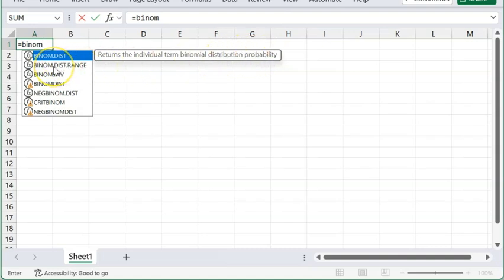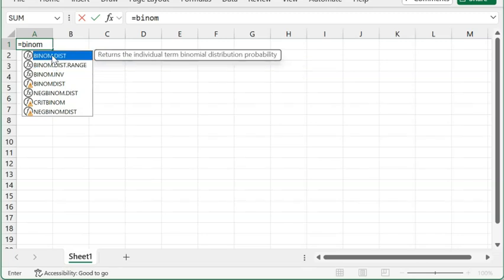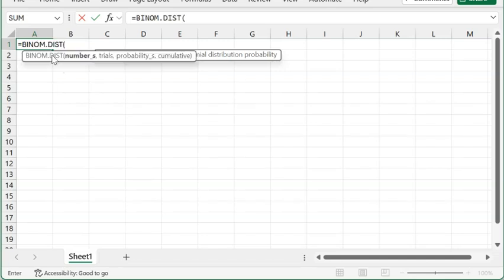Now, note we have binom distribution range, okay? And I haven't tried it, but I assume it has something to do with maybe more than one trial. Like if you wanted to know the probability of making between 1 and 3 shots, you might use this one. You could play around with it. But I'm going to choose this binom dist. I'm going to double click it.